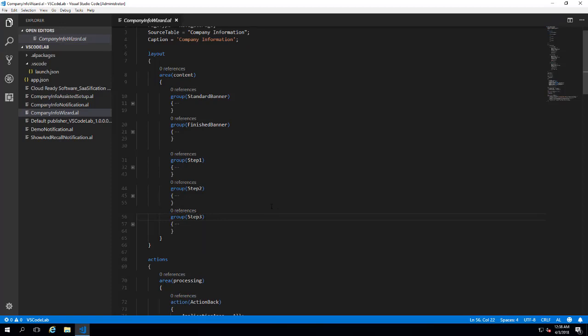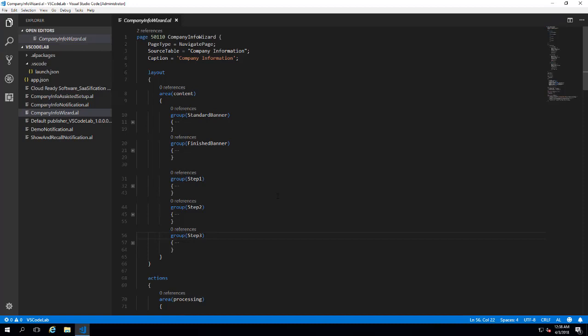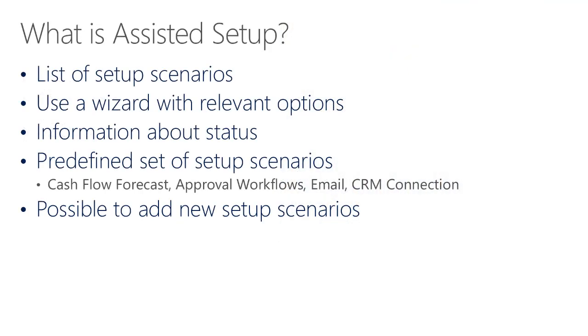So that's the wizard. And again, if you want to see how to build this from scratch, watch the Sassification video. So let's go back to the presentation, and we go into assisted setup. So what is assisted setup? It's a list of setup scenarios, and when you click on one of those, it uses a wizard with a relevant option.